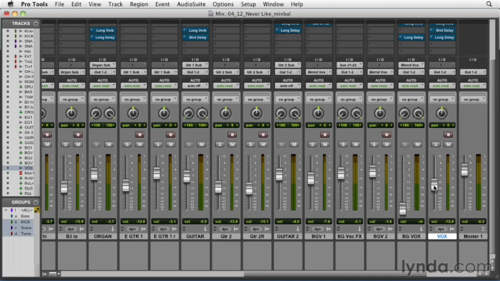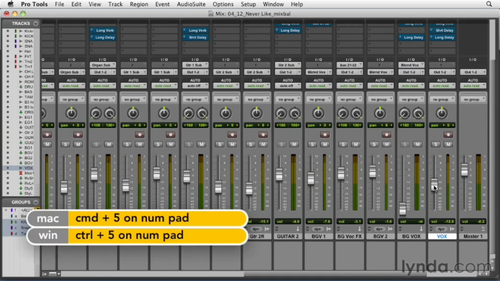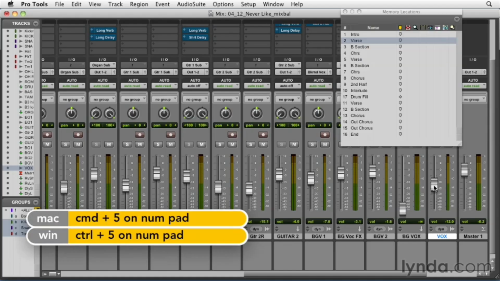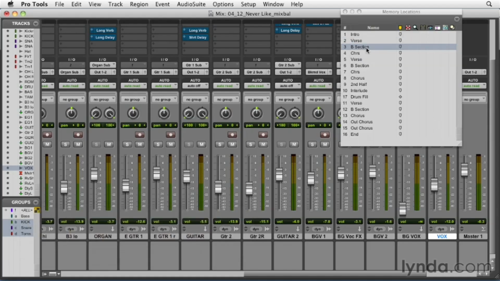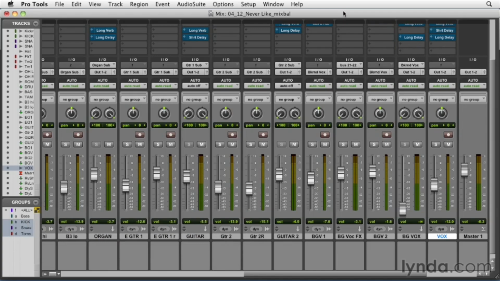The background vocals start in the B section of the song, so let's go there. We'll hit Command or Control 5, bring up our memory locations window, and B section, close our memory locations window, and here we go.